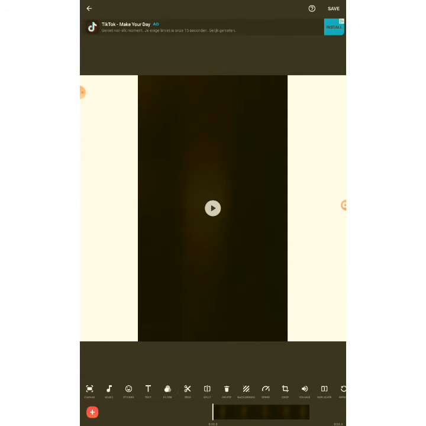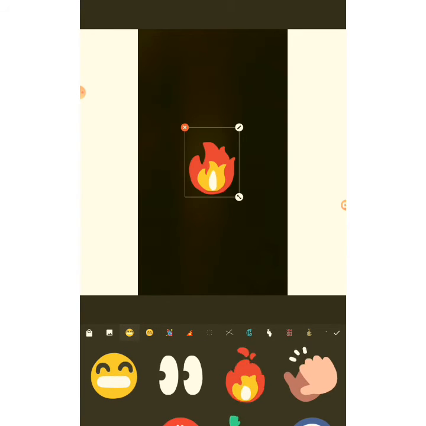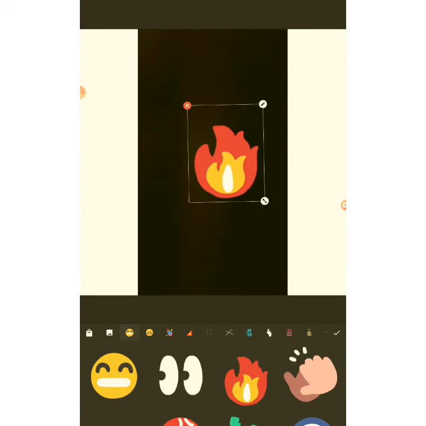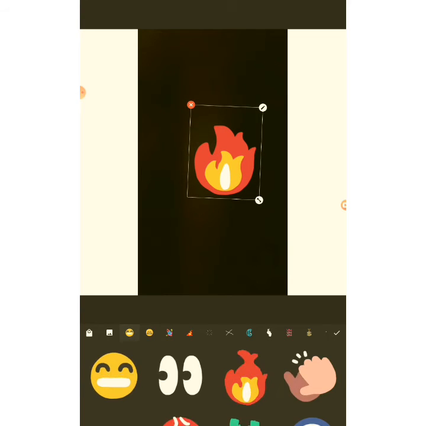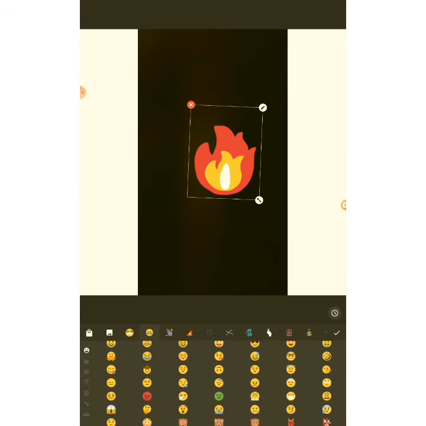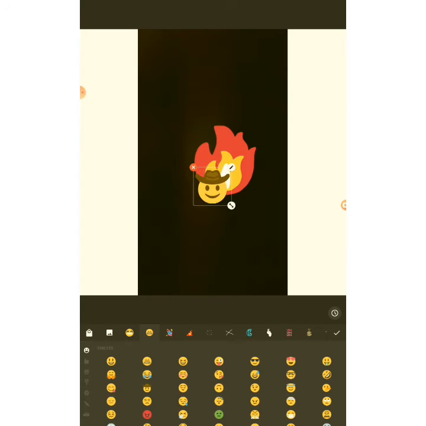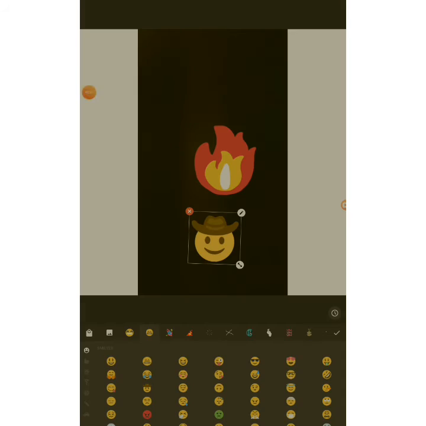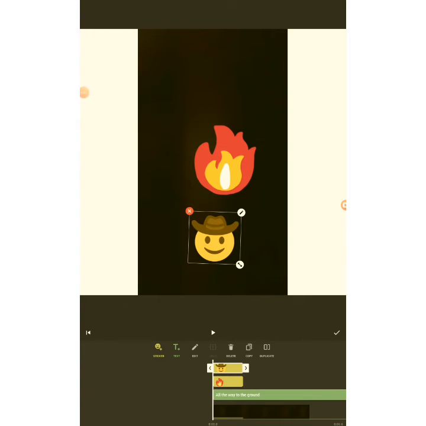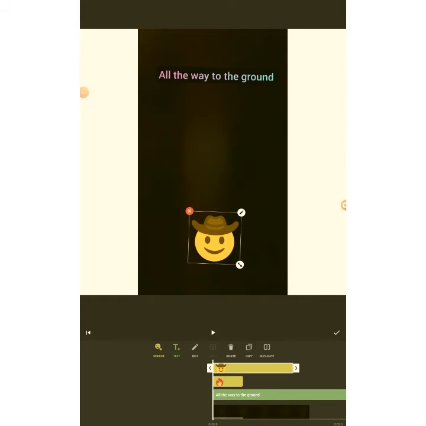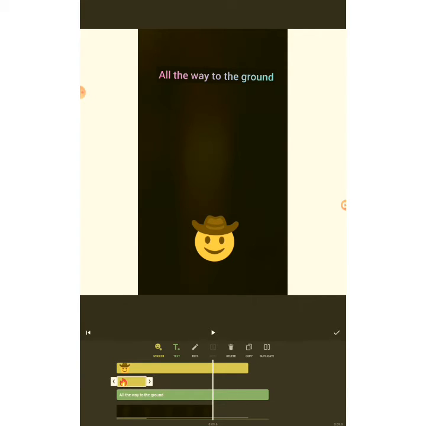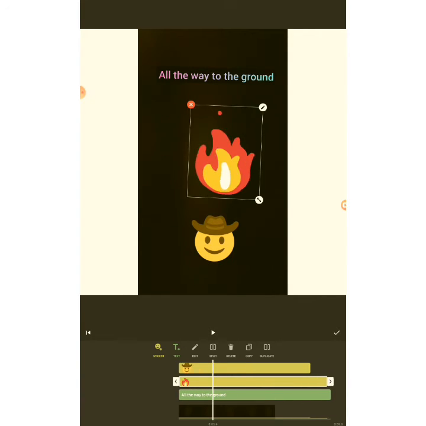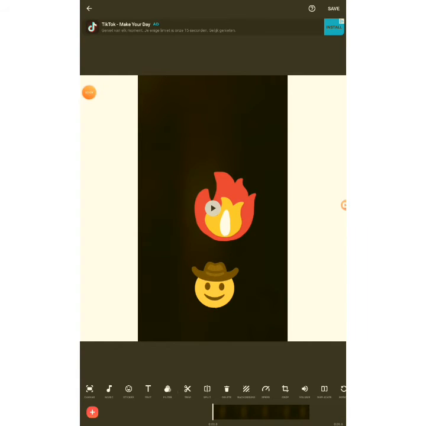So that's, yeah. You can put extra text. You can put emojis. I didn't put that in the last one. But you can put what kind of emojis you feel. So I just feel like this is fiery, and then let's just put the cowboy. So yeah. Like I said, you can adjust it where you want it to be. And I want it to be there, at the end of the whole thing. And then you press check, and it's finished.